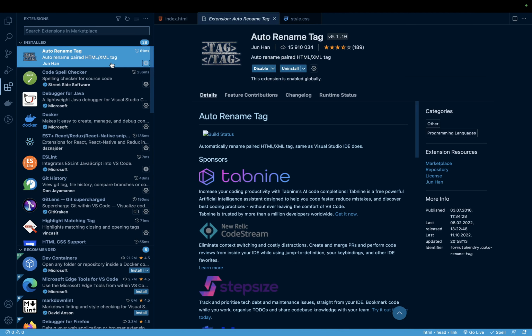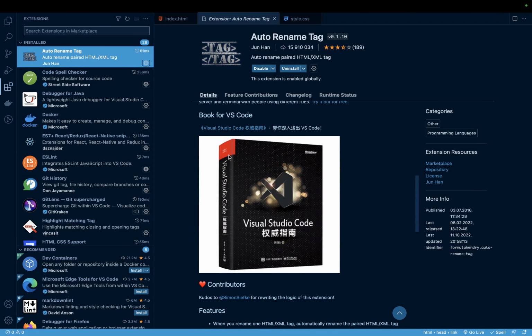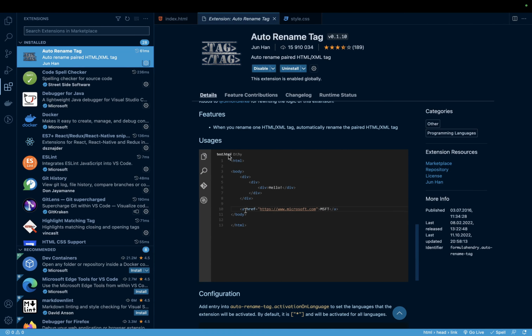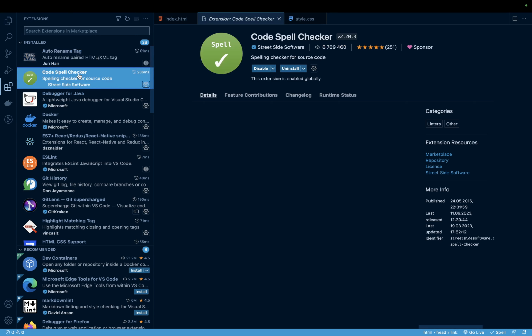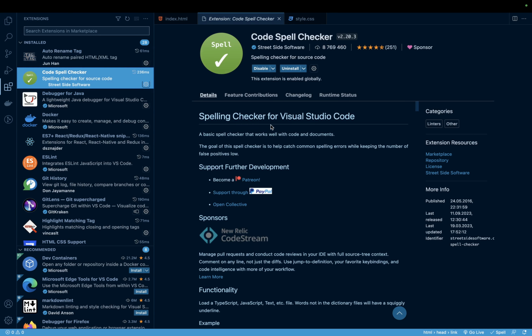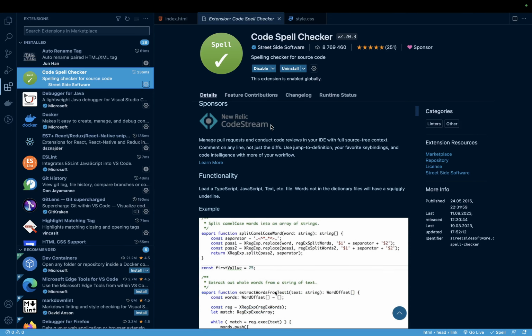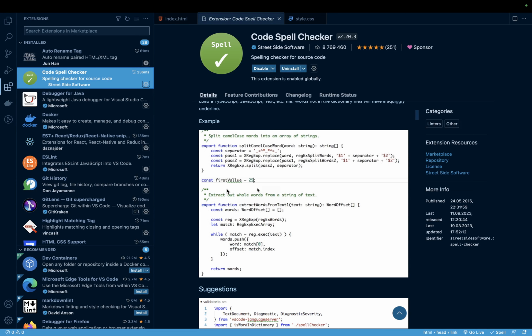The first one is Auto Rename Tag. It's for HTML basically. You can see here some more details about it and how to use it. It's really cool. Besides that, you can see this extension. It's called Code Spell Checker. It's nice when you use a different language on VS Code, and you can configure it with your own language. It automatically highlights different mistakes in your code. Yeah, it's very helpful.